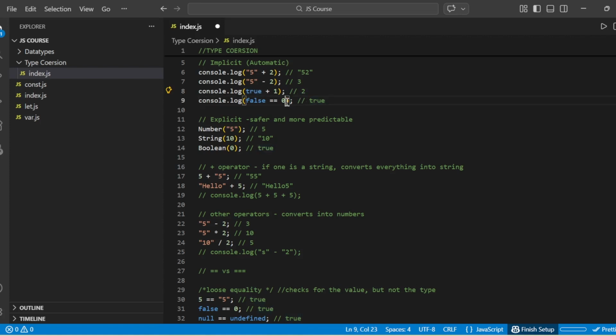And the last one, now we are using double equals, which allows coercion. First, false converts into a number and that becomes 0. Now we are comparing 0 equal to 0, which is true. So this is all about implicit coercion. Again, it happens automatically.